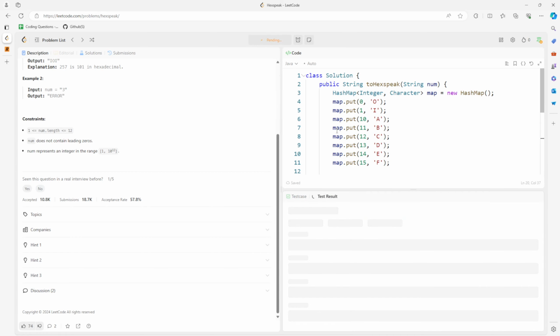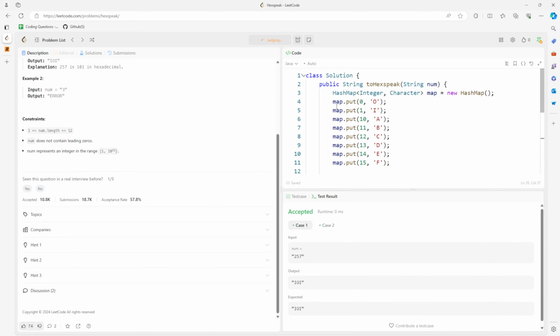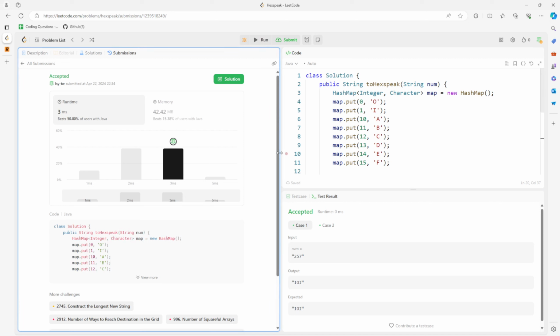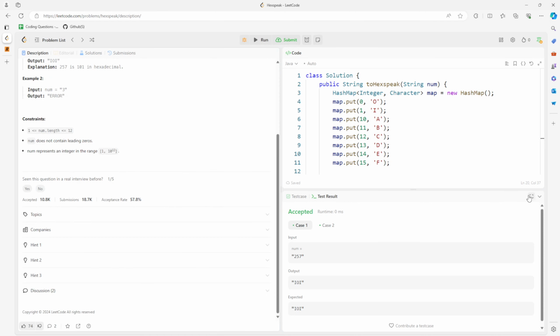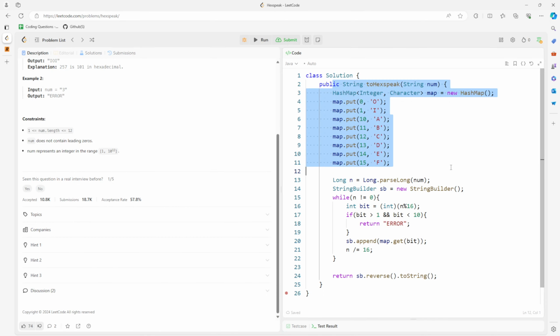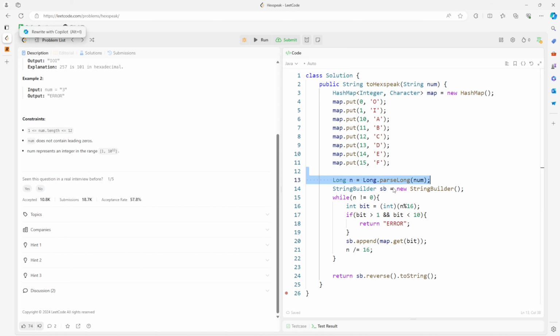So let me run it. Submit. Cool. So let's talk about time and space. Alright, this is the only space, right? And this is a space as well. So the space, this is actually pretty much considered nothing.